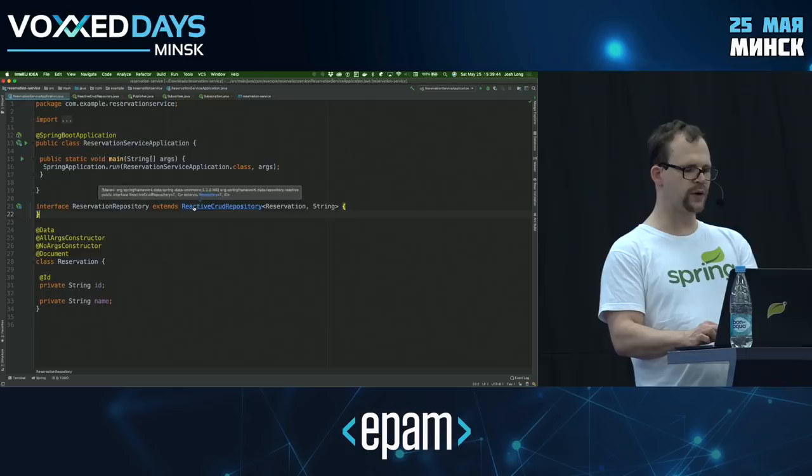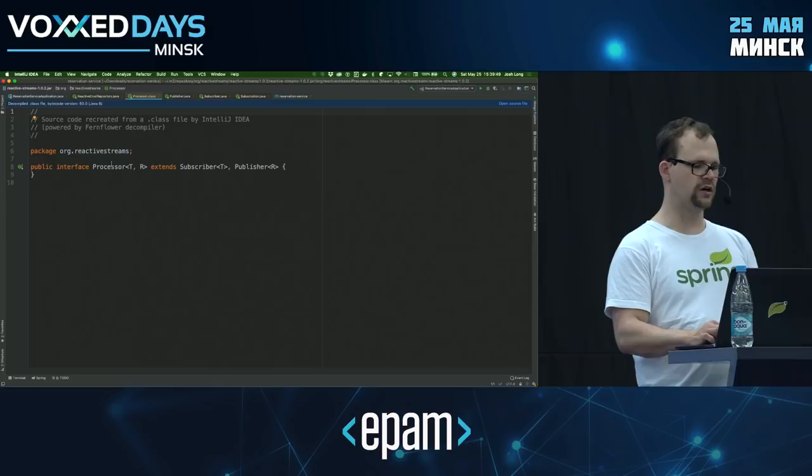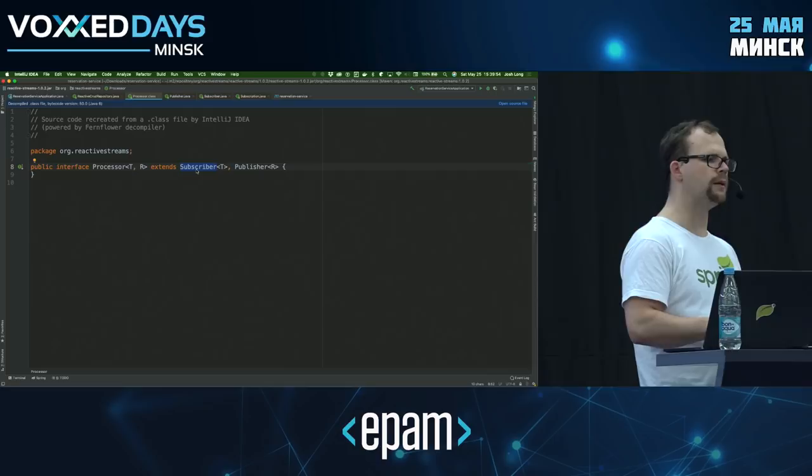There's also a fourth type called processor. And processor is just a bridge. It's a source and a sink, a producer and a consumer, a subscriber and a publisher. That's it. That's all four types. That's the entire Reactive Streams specification.